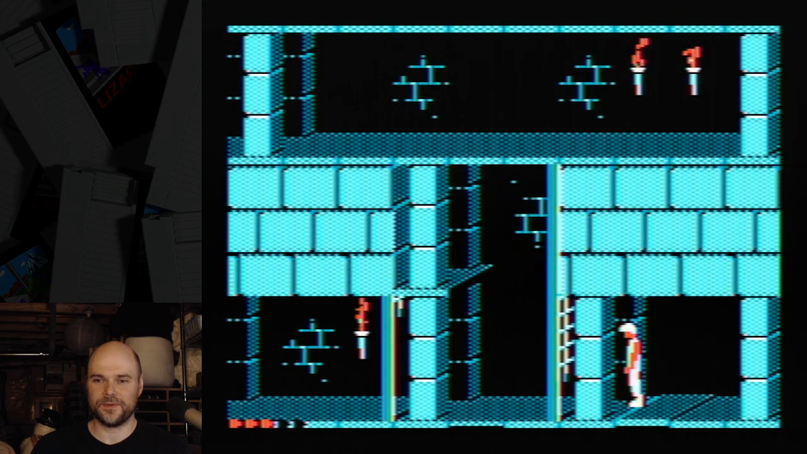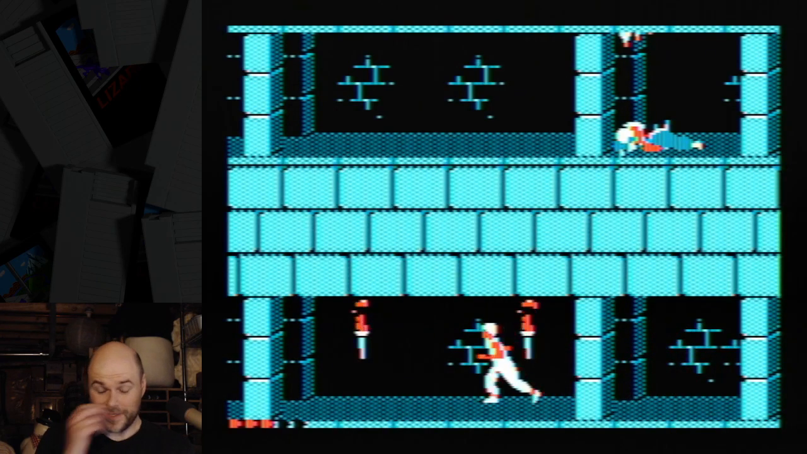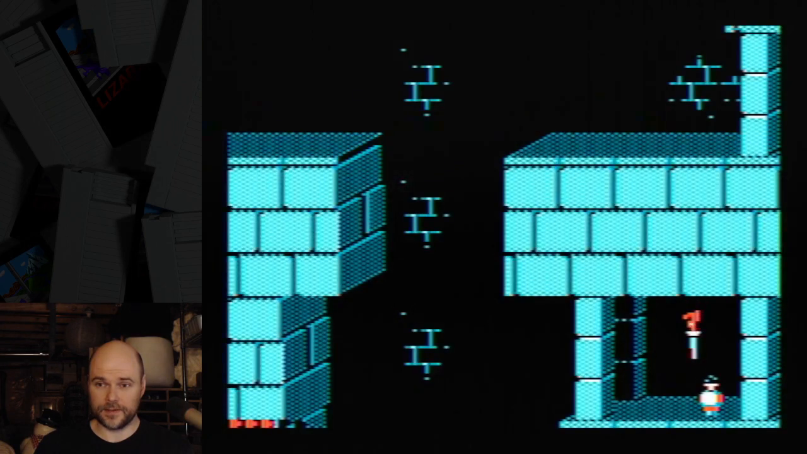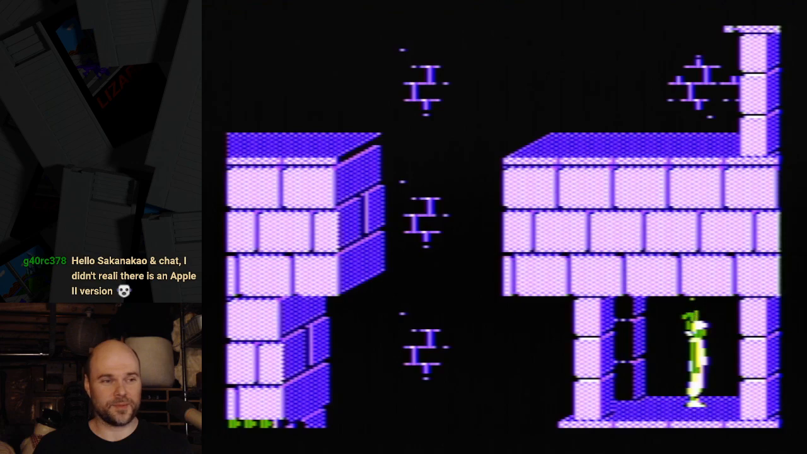Okay, so I have to avoid that little, there's a switch there. You can just see a little bit of the blackness. Okay. So is this it? Yeah. It's the purple potion. Hi there, G-Force.